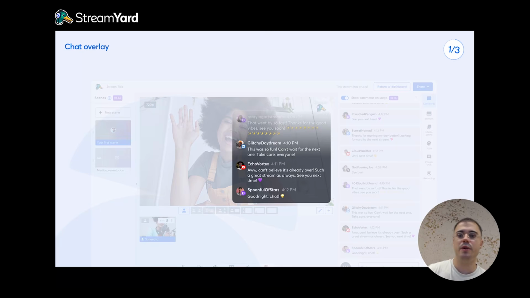We are really focusing on making this more customizable for you, both visually and in its behavior. So we're also excited to see how you will make the most out of this feature.